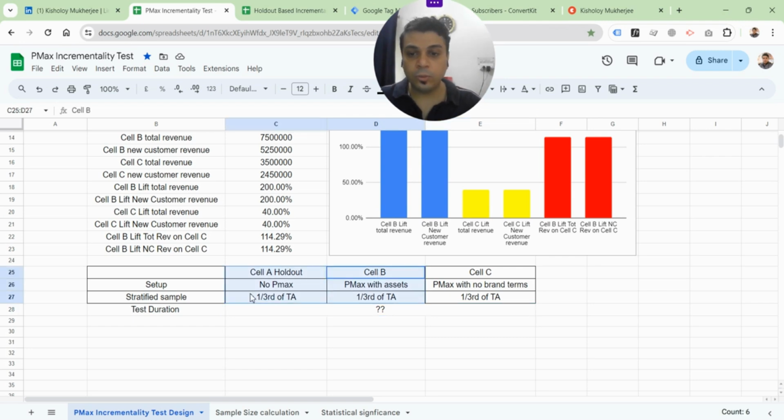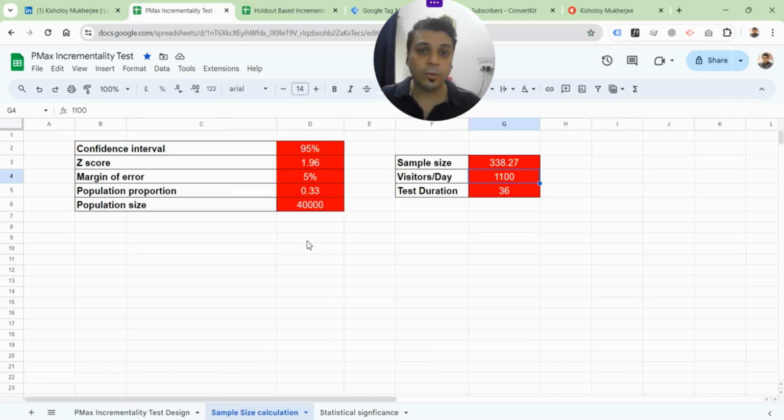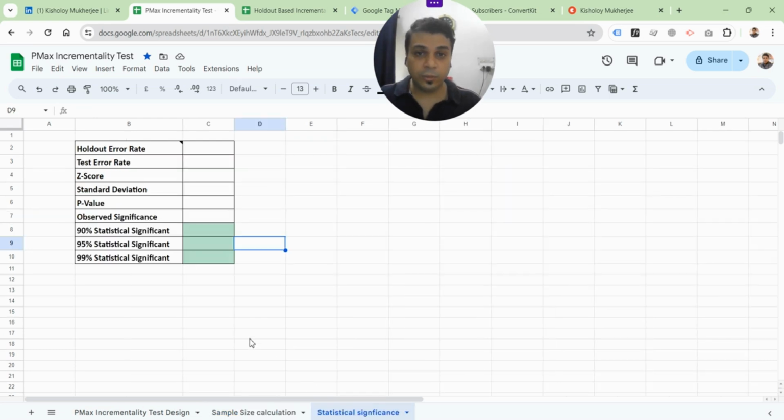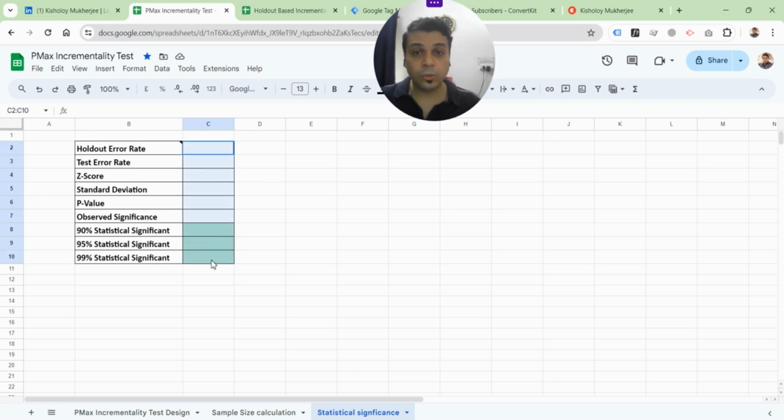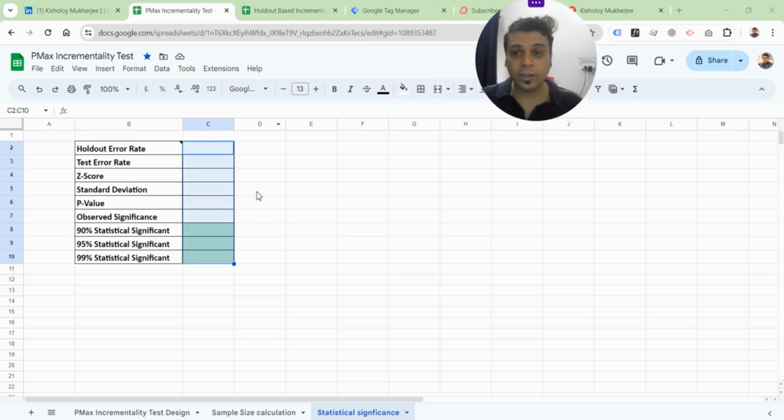You can actually do just one also. You don't have to make it necessarily a 3-cell test. You can make it a 2-cell test where you have a holdout and just one of these. So you can also do this test individually and find out using the sample calculation how long you have to run the test, how much the sample size should be. Then you obviously have to run the significance tests as well. This, by the way, I have actually shown in a different format, and that's why I have not included it here, but I will complete this template as well.